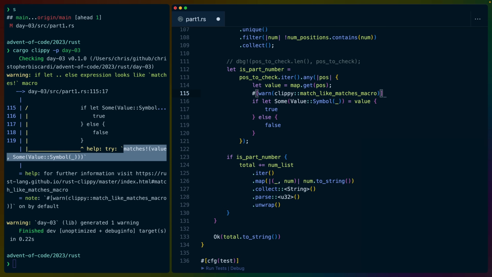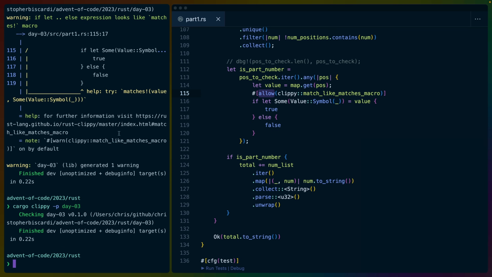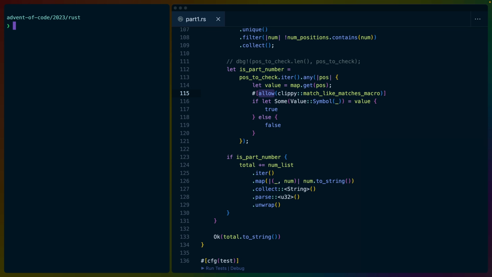But what I'm going to do is ignore that for now by using this allow Clippy matches like macro. And now it doesn't show up in the warnings and doesn't pollute our space, but we still know that this is something that we could fix if we want to. Okay, so tests are passing.